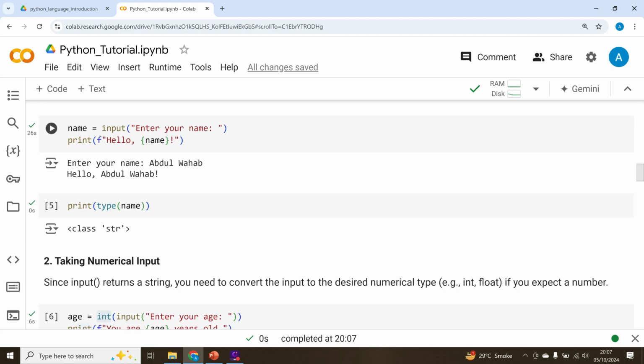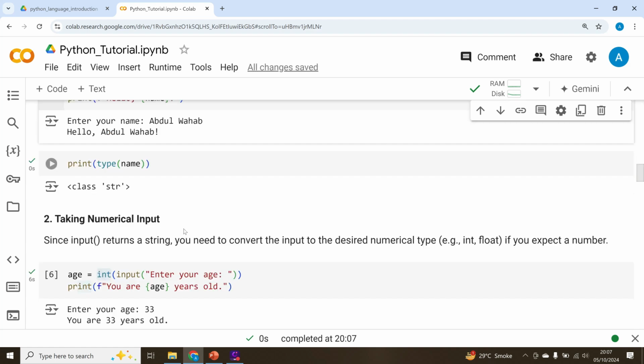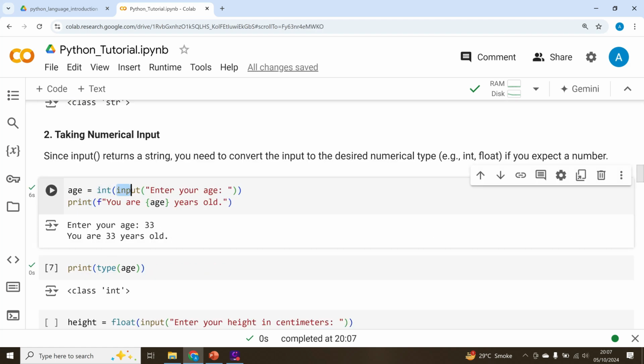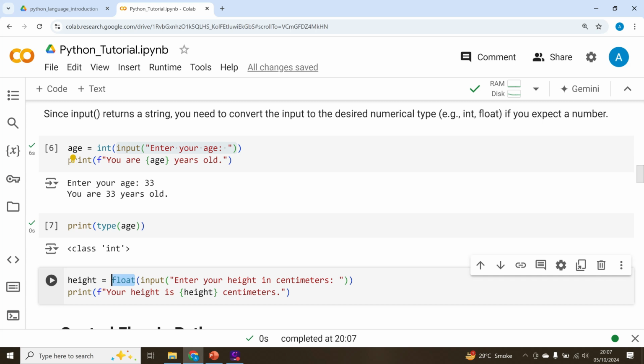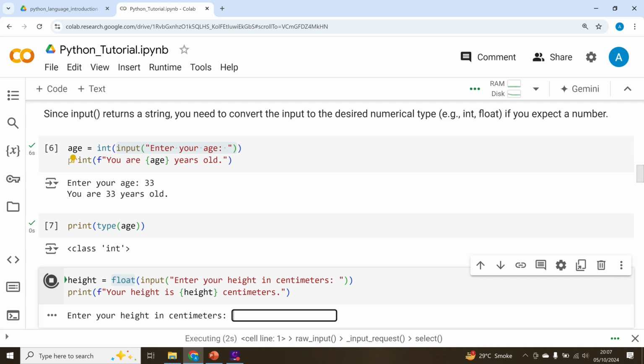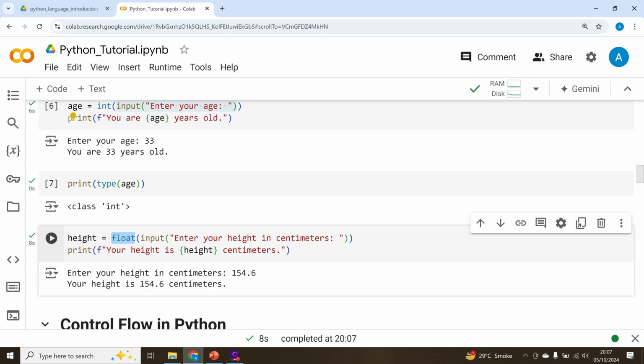Last time when we did not specify anything outside the input, so when we do not wrap it inside an int function or inside a float function, it will return the string data type. But now when we have enclosed it inside the int, it is giving us an integer data type. Similarly, let's run this one where we are using the float. What we want to do is that whatever value we enter as a height, we want to convert it to a float. So I will run this cell. It's asking me for the height in centimeters. Let's write 154.6, press enter. Okay, it is saying that your height is 154.6 centimeters.